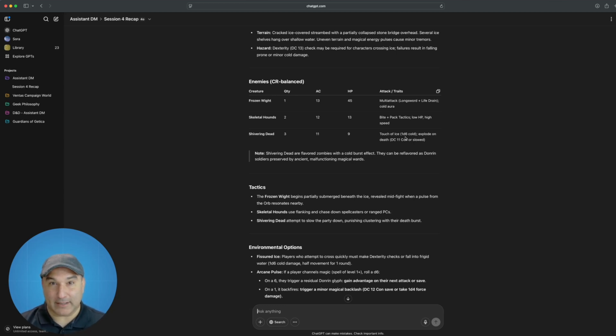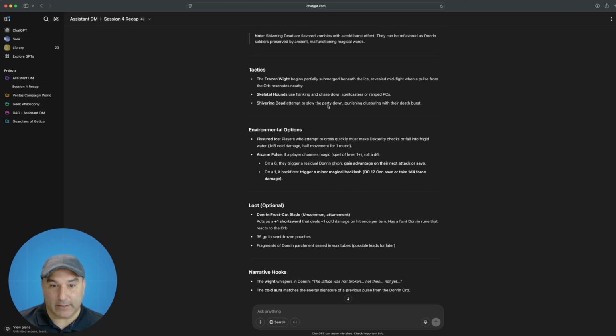So I can limit things down, use things directly from the SRD as far as the notes and the mechanics that I need. And here we go. I've got it ready to go. I can run it on the fly. Could you do this with your books? Absolutely. Could you do this without ChatGPT? Absolutely. This just makes it faster.